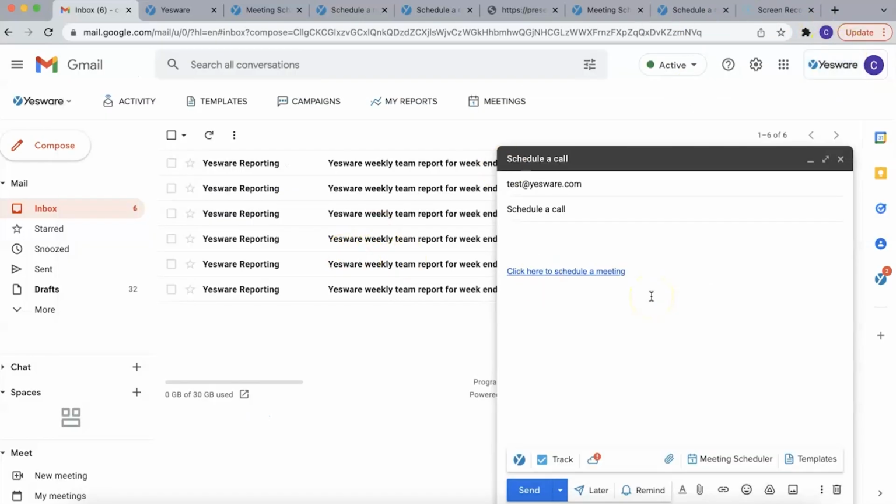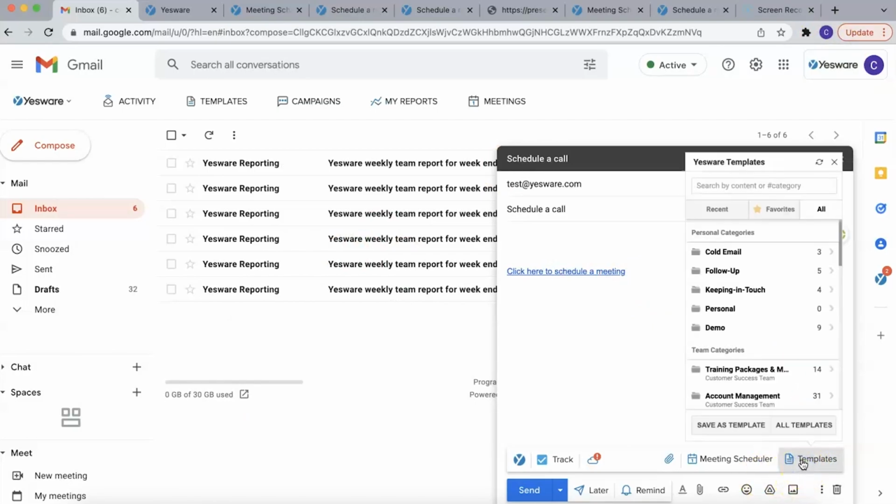Within the Compose window in Gmail, there's another templates icon, and this is going to open up that same templates library in a smaller format. So this is the icon that you'll want to use when you actually go to use a template in an email. So when you want to insert your template into the body of a new email, you're probably going to want to use this button rather than accessing the main templates library.